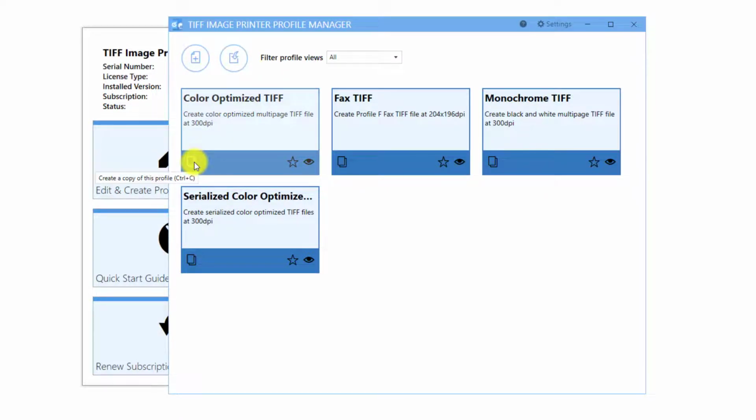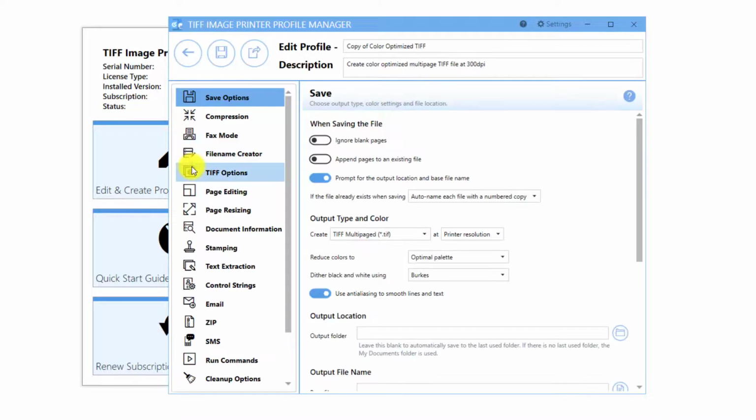I will create a copy of the default profile, Color Optimized TIFF, because I still want to create color multi-page TIFF images, I just want to send the created files as email attachments. Rename the profile to something you will recognize. In this example, I will call it Color Optimized TIFF with Email Enabled, and add with email enabled to the description. Go to the Email tab.